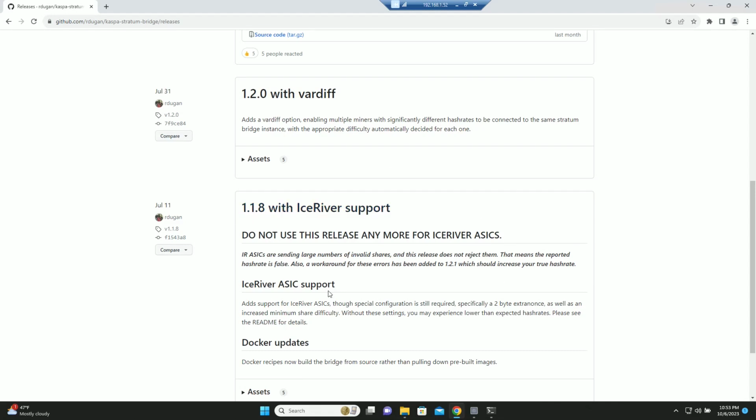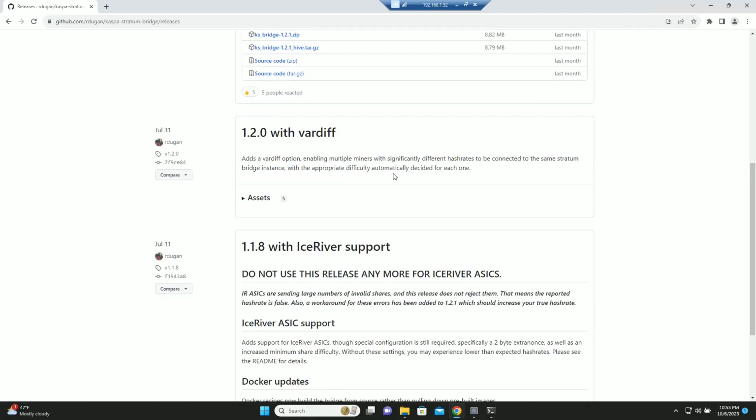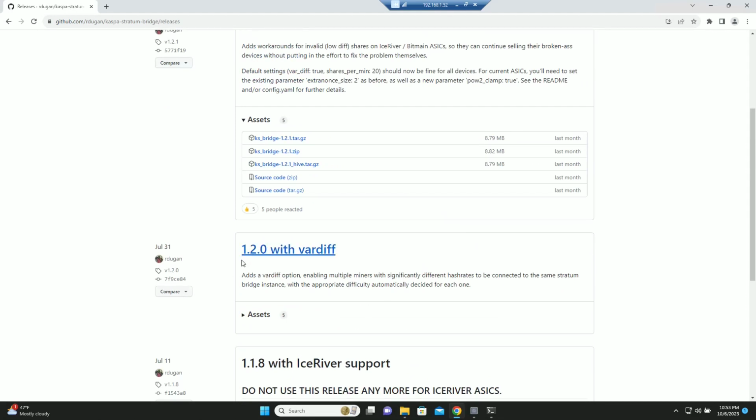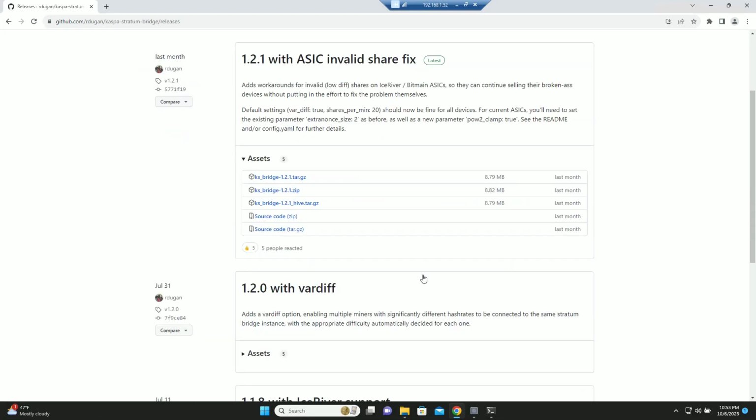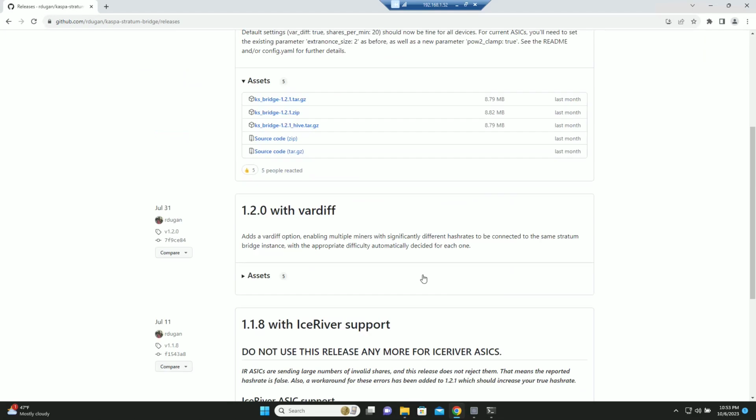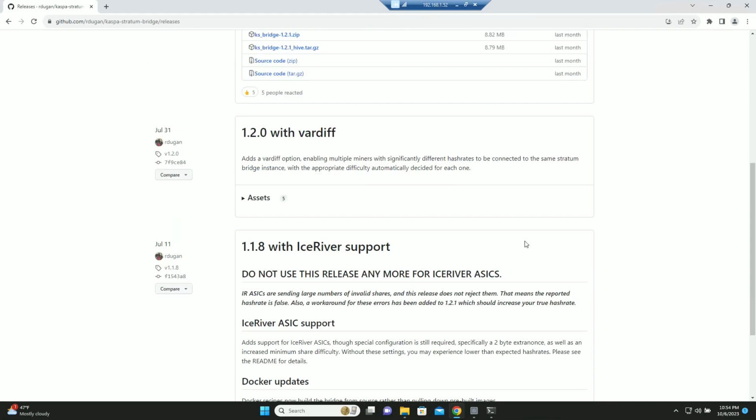1.18 version. Do not use this release anymore for Ice River ASICs. Ice River ASICs are setting large numbers of invalid shares, and this release does not reject them. That means that the reported hash rate is false. So I thought that was very interesting. I was going to try 1.2 again to see if it worked with the newly updated firmware that Ice River dropped. That's when I noticed that.